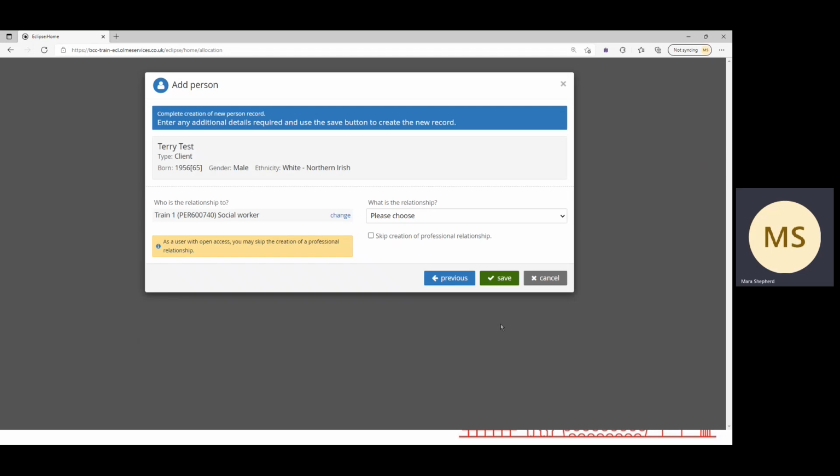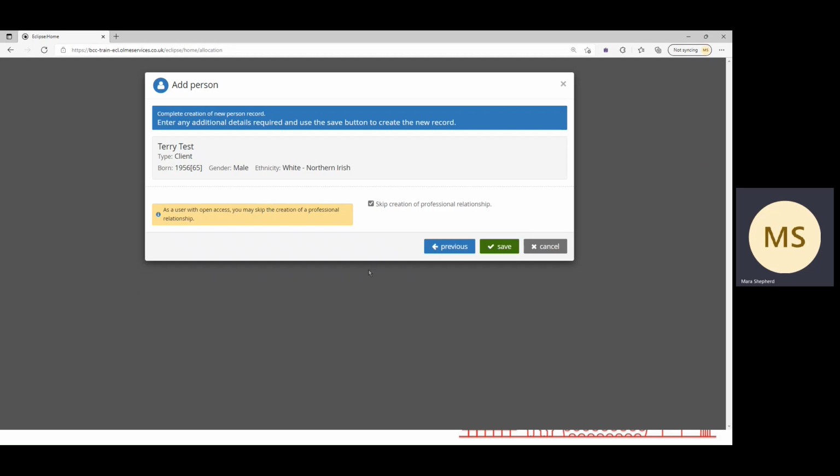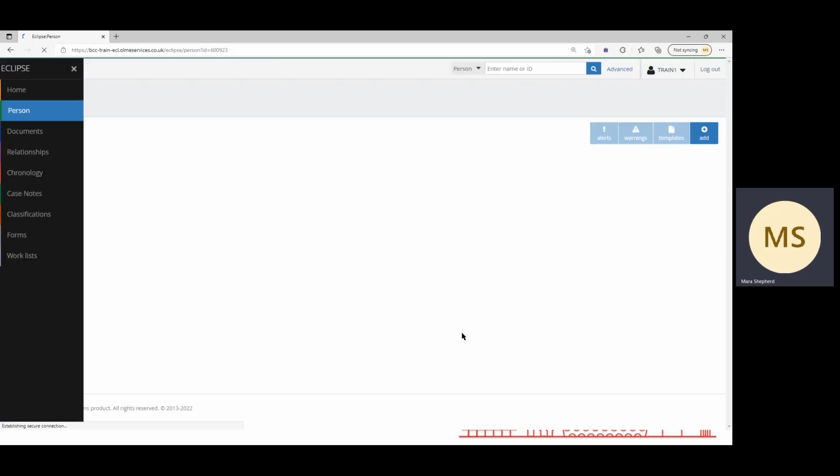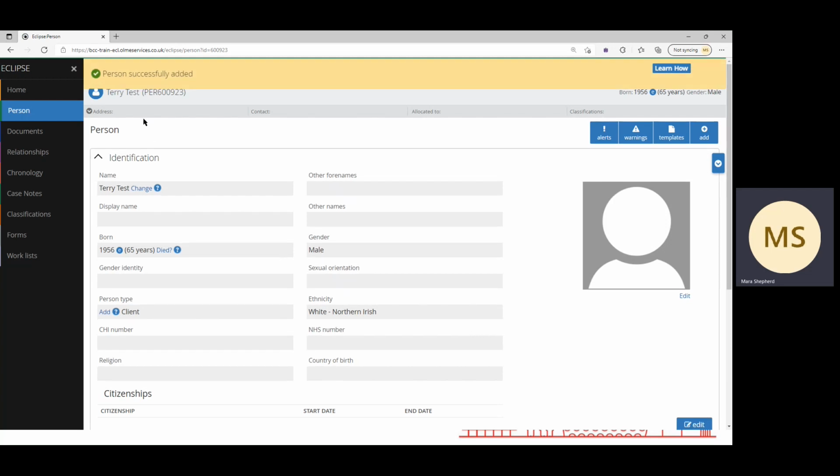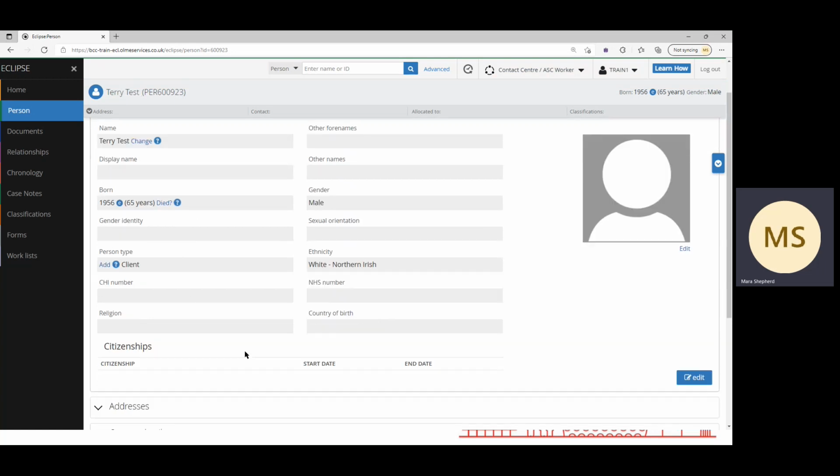Select next. We're now asked about creating a professional relationship to this person. Within the contact centre, we wouldn't expect you to do this, and you would just skip creation of professional relationship and press save. We now have our person. We can see we have their name and their unique person ID and the information that we added.